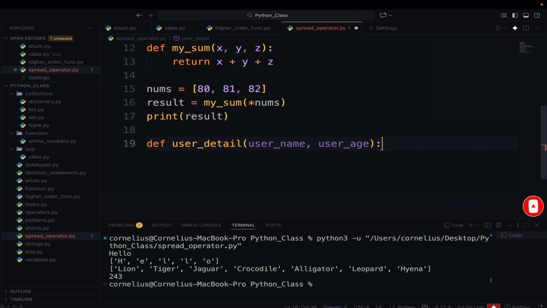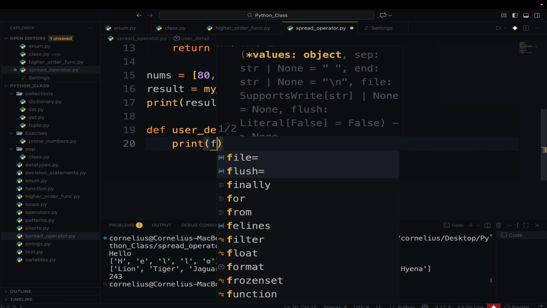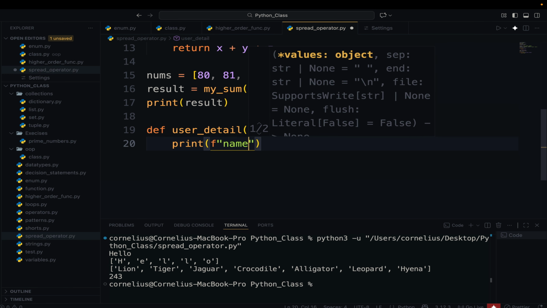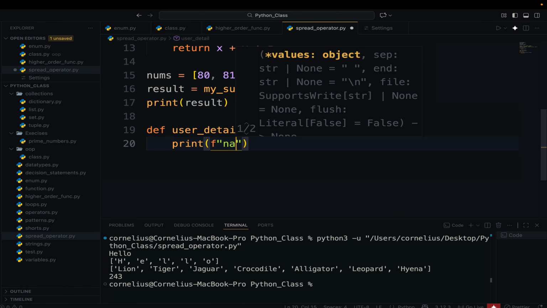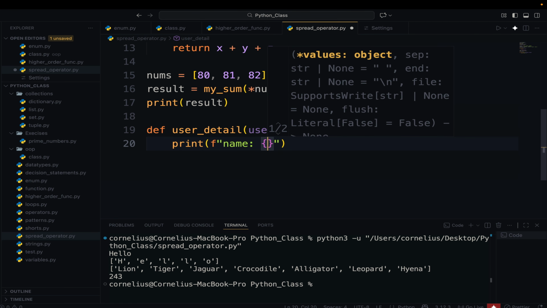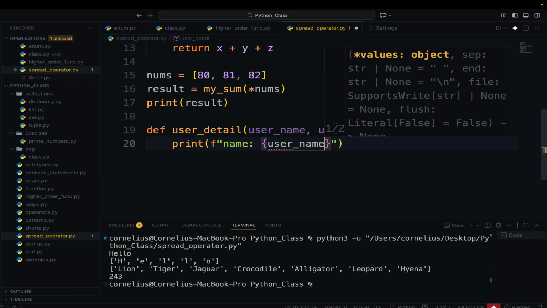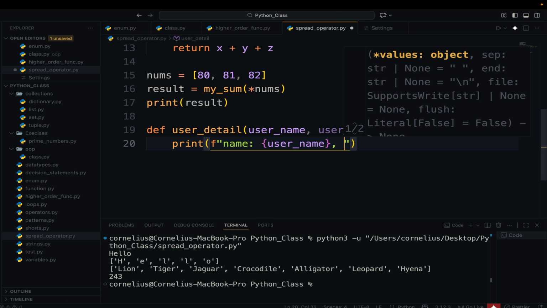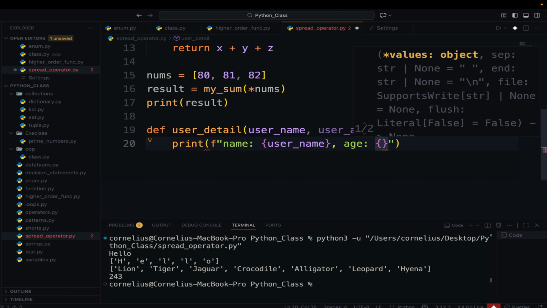You can name your variables name or age, but I usually like to name my variables things that make sense so that you can easily remember them. Now in the body, I'll simply print. I'll use the f-string, I'll say name, username, comma, then age is user age.